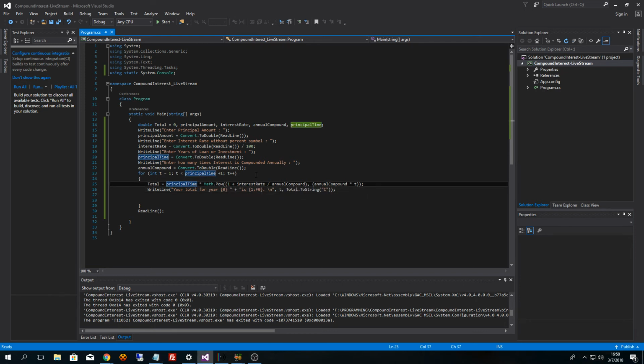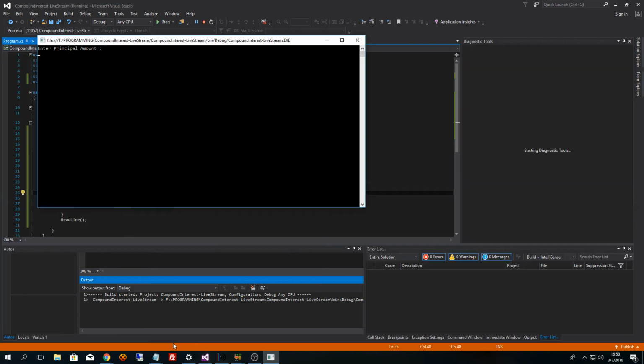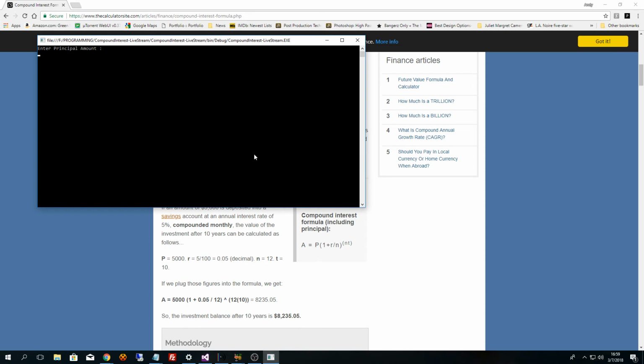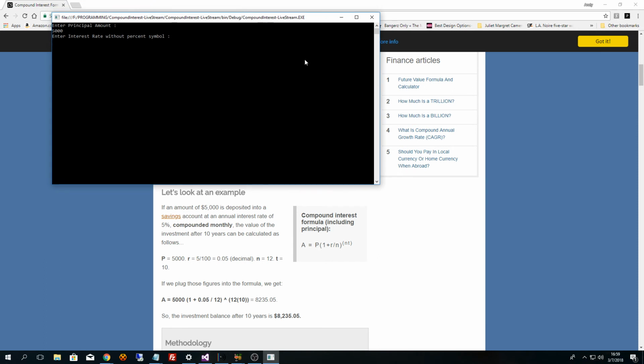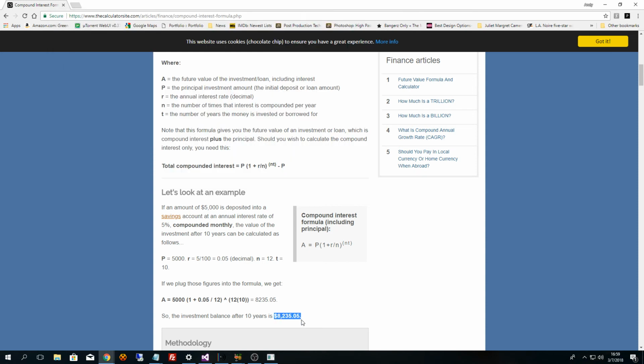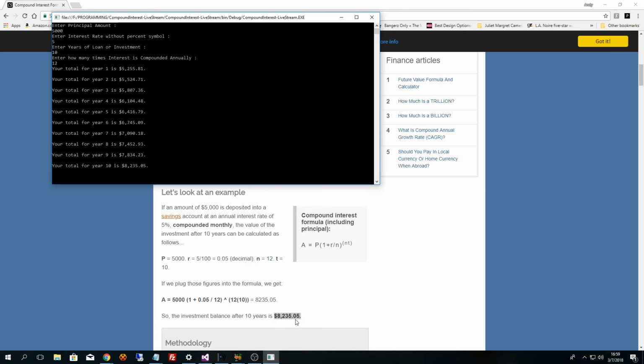Oh, I know what I did wrong. Principal amount. There we go. Now it should work. I had the wrong variable. So okay, our principal amount again is $5,000 and 5% interest rate, and then 10-year loan compounded 12 times annually. And then that comes out to the same number we have right here, $8,235.05. Makes a huge difference when you have the right variable. And this will work for anything else.